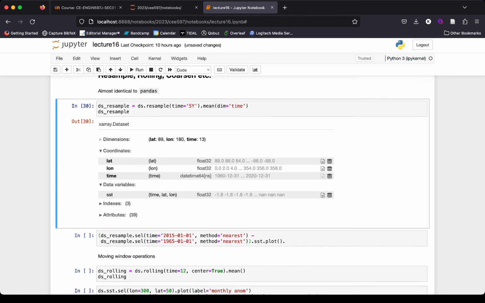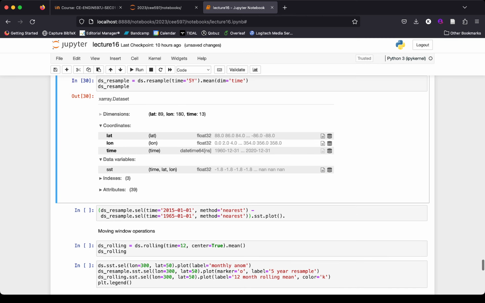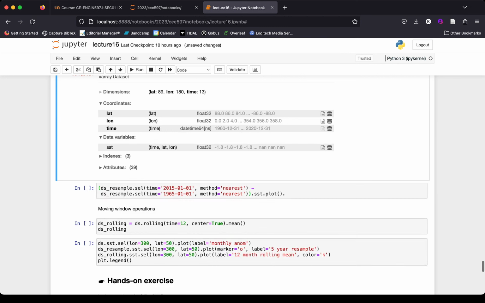So we can do this sample. Then we can do plots. We can do all kinds of things that we did before. And for example, we can resample this and then take the difference between January of 2015 and January of 1965.